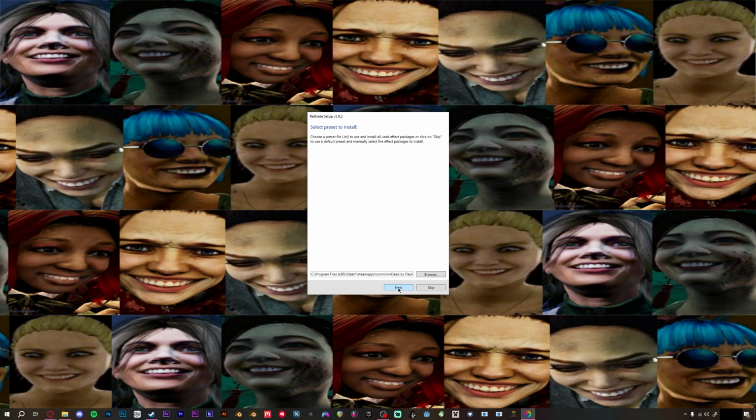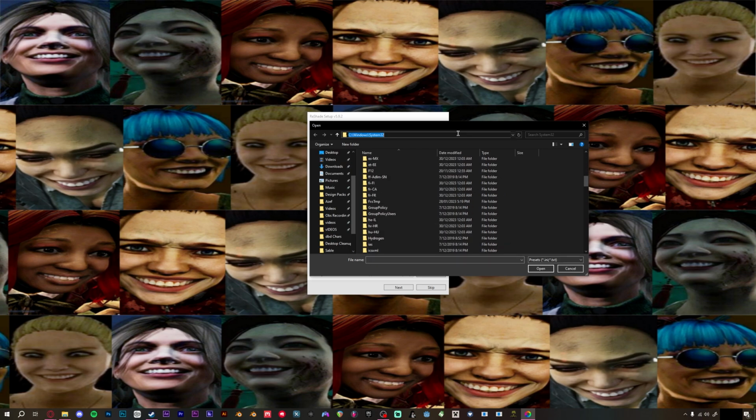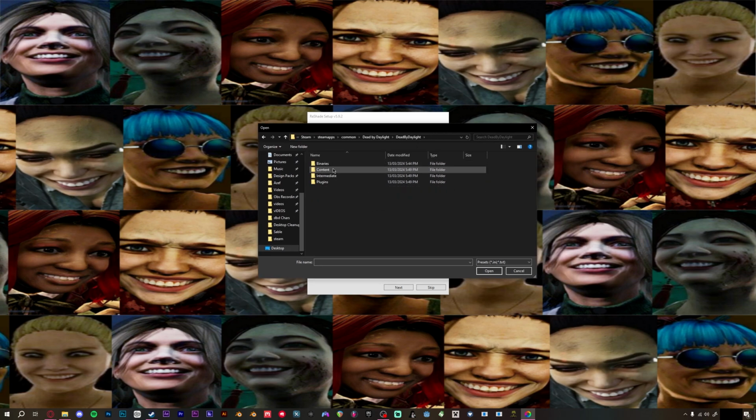So here we go. It should bring up this screen, select preset to install. This is where you're going to want to grab the .ini file that I gave to you earlier and put this in. So you'd click browse here and navigate to wherever that has been installed. In my case, I've got it in my actual Dead by Daylight folder, in binaries, Win64. And this is where your Reshade stuff will install to.